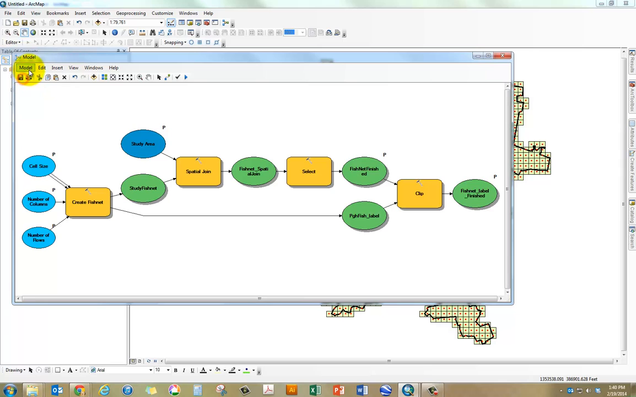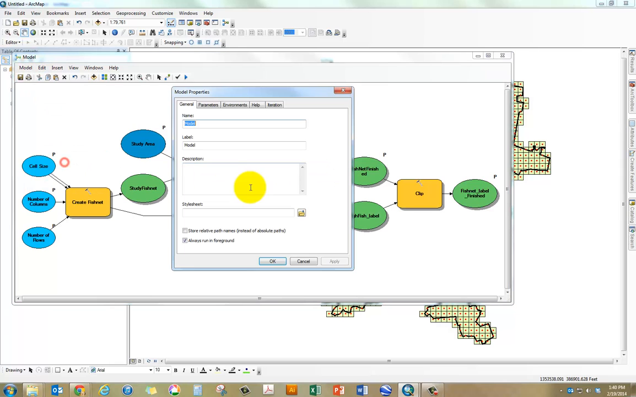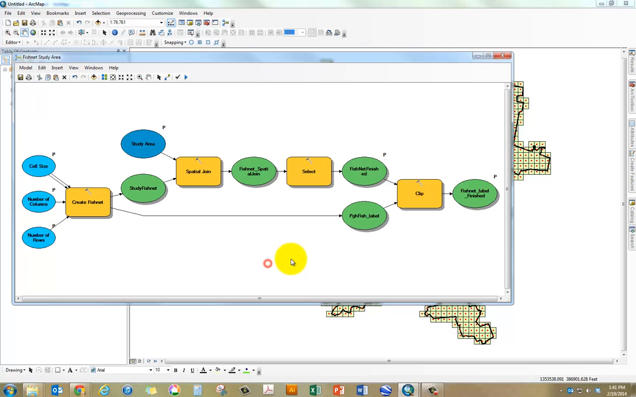and then maybe go back and say go to model properties and make sure your model is named as, again, model is named as fishnet study area, not dishnet, fishnet study area, and the label will be fishnet study area. Click on apply, click OK, and that's it. That's what you need to create, and you have finished your assignment 8.3.